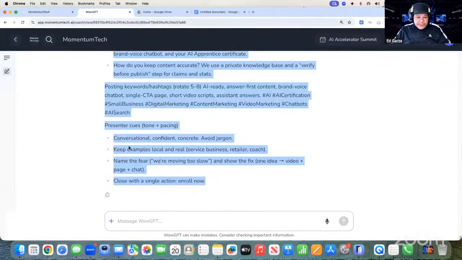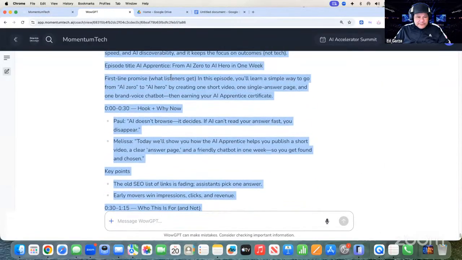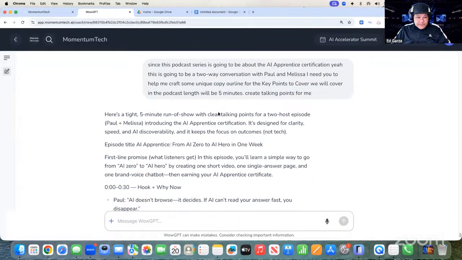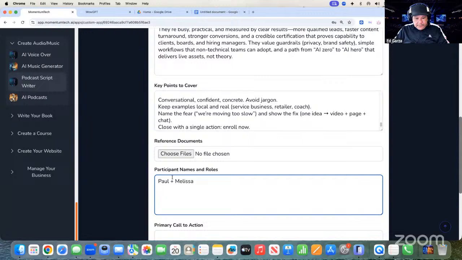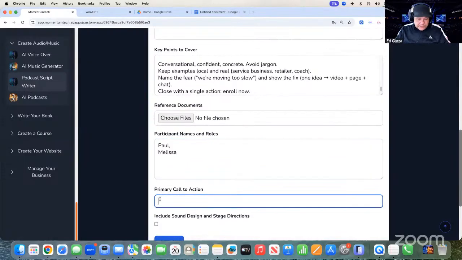And then we chose two names already. I gave it the names that we're going to use. And the names are Paul and Melissa. So let's give them the names. I'll do that in two lines so it doesn't say Paul, Melissa. So Paul, Melissa. I'll put a comma. Okay. Primary call to action is to, I think it gave us some call to actions.